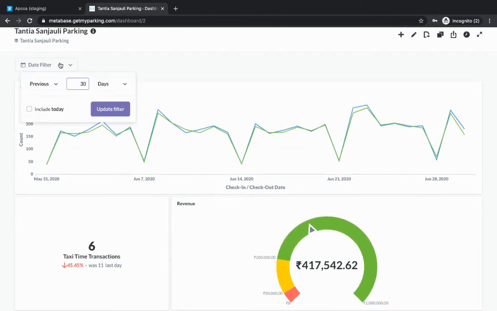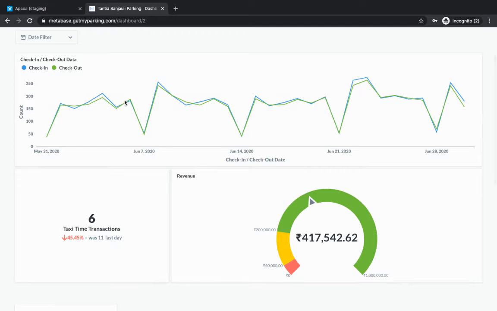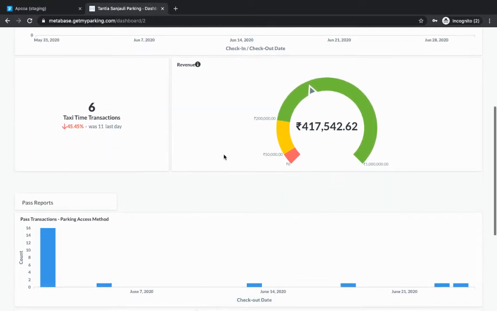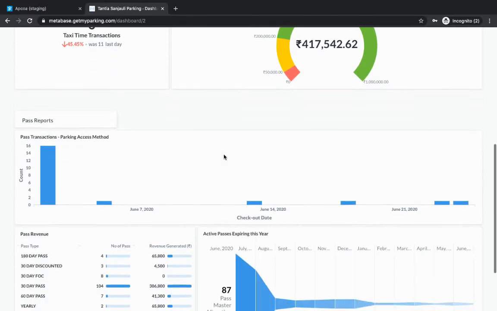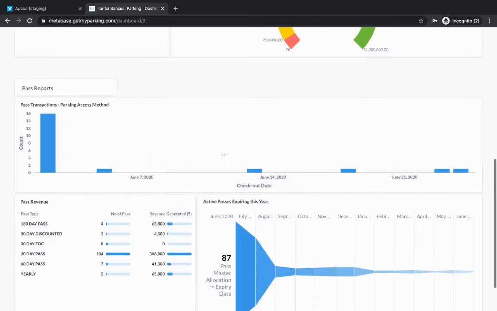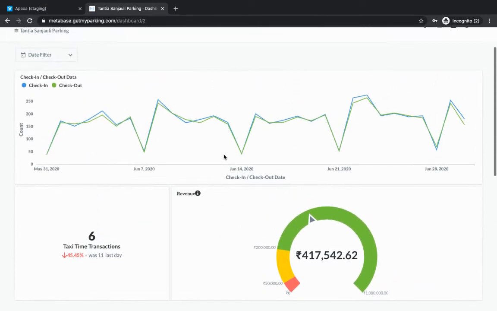Get My Parking provides a fairly comprehensive revenue report which can help you to determine the check-in and check-out data, the real-time transaction, the revenue collected, the pass based or season pass based report, and each and every report provided by Get My Parking is customizable at any point of time.